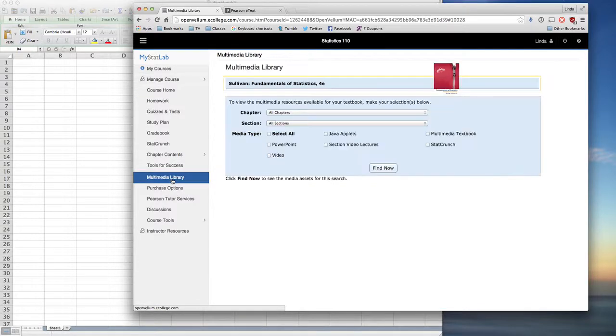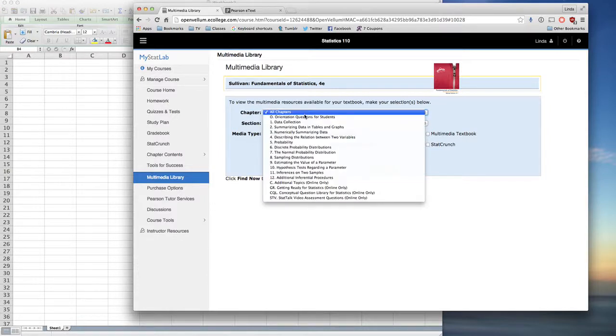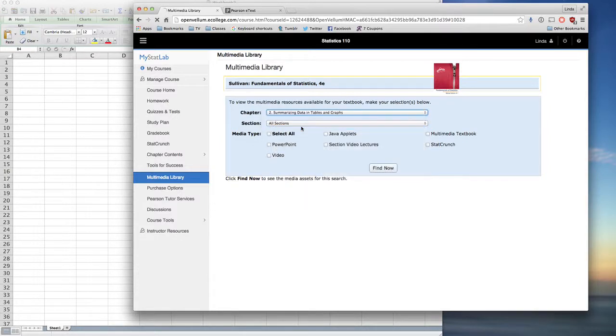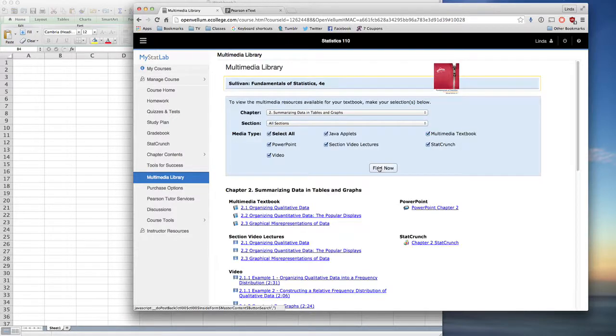So if I open this up, now you have to choose a chapter. Since we've been working on chapter 2, I'm going to choose chapter 2. I'm not going to restrict it to a section. And then you have all of these things available to you. They're Java applets, multimedia textbook, that's the textbook we use in class, PowerPoints, video lectures, and all of that. I'm just going to select all of them because I want you to see everything that's available.